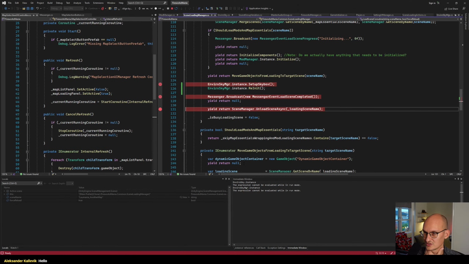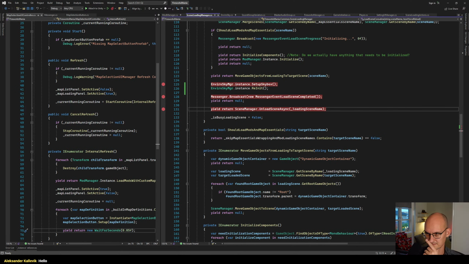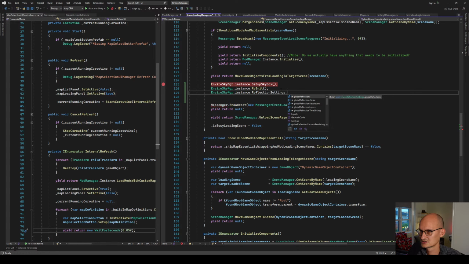Okay, so let's see what we can do here. This shouldn't happen in the scene load manager, by the way, but that's the place I'm doing it right now for testing. Let's see, what can we do with reflections? Reflection settings. Update default environment reflections.